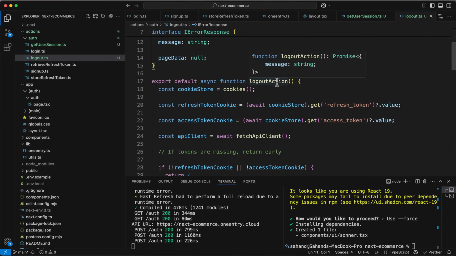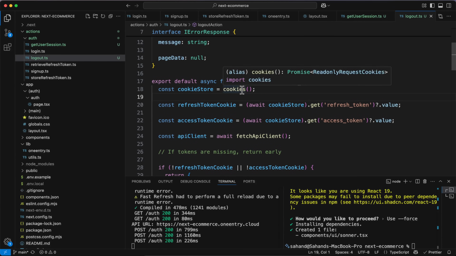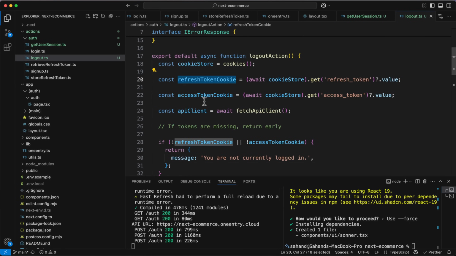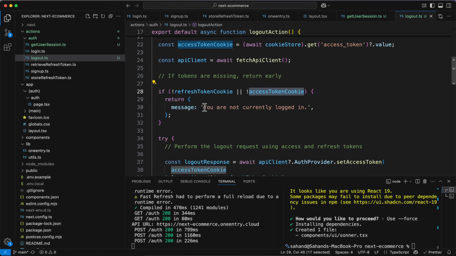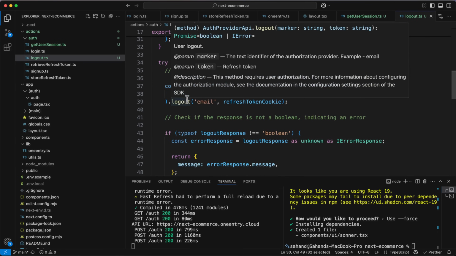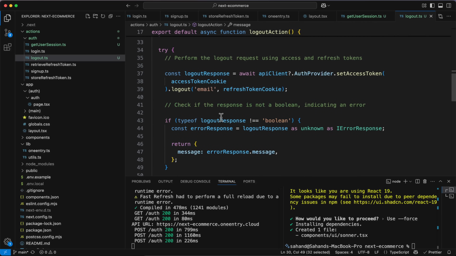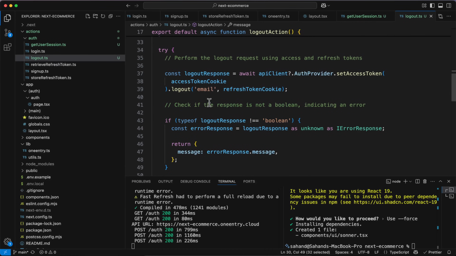Then we want to create a function called logout action. For the cookie store, we want to get the cookie and completely delete the cookie when we want to log out the user. So we just initialize the cookie. We can get the refresh token, and also we can get the access token here. If there is no refresh token or access token, we can say you are not currently logged in. Otherwise, if we have the refresh token and the access token, we can just log out the user.